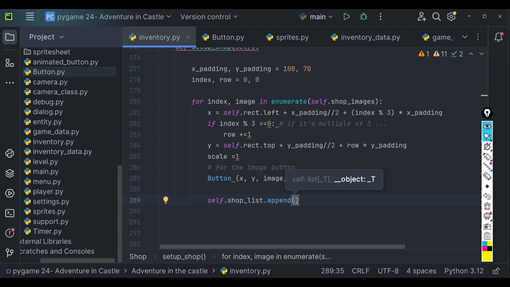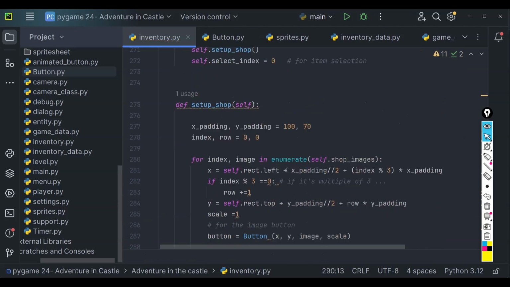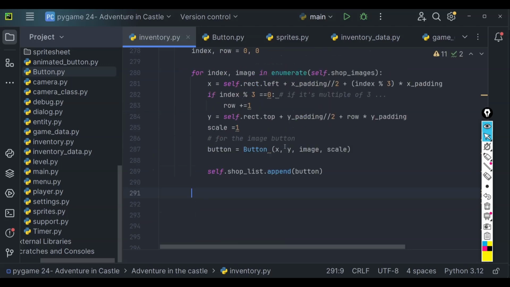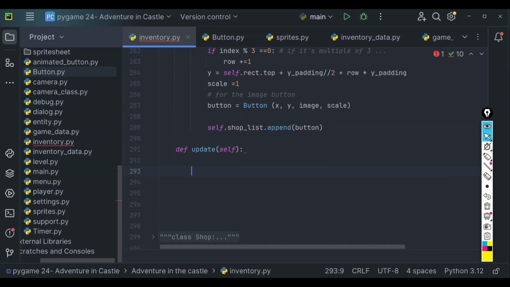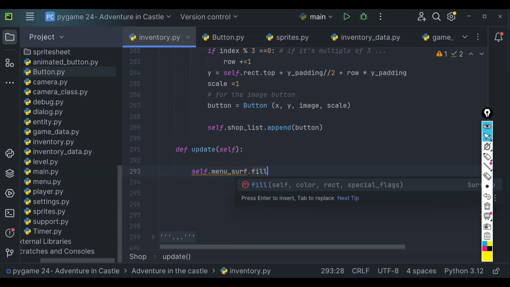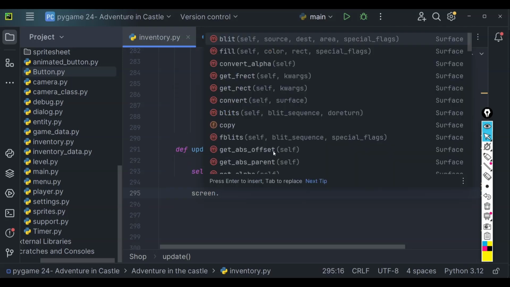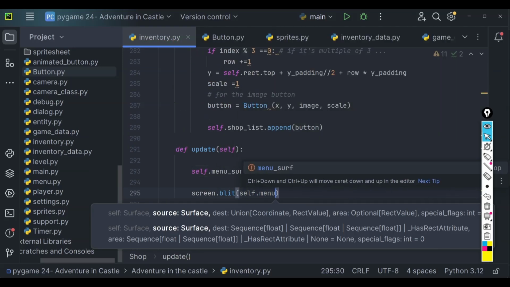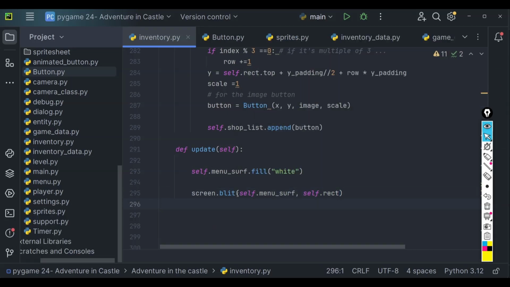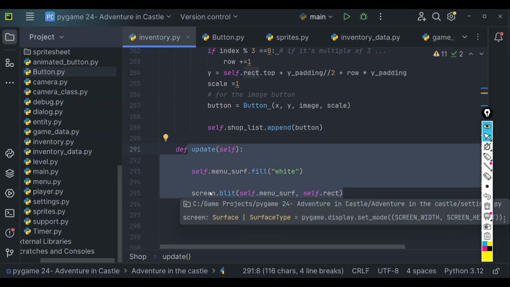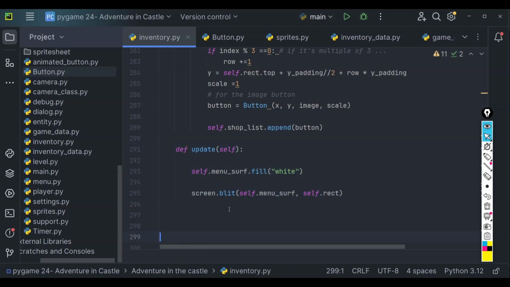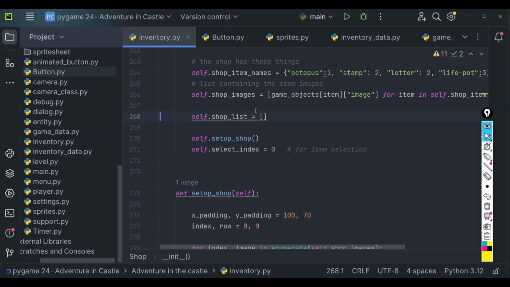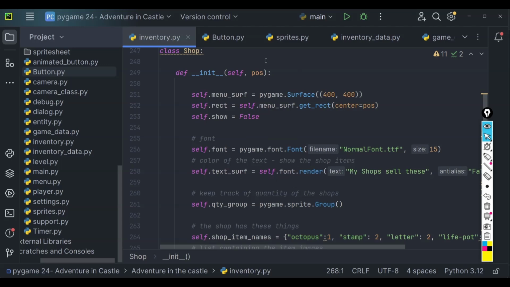Now let's fill the self.shopList. So self.shopList append, and the object to add is button. Let's move to the implementation part. Let's really display what we have just coded. We use the update method to update images in every frame. As usual, we use the fill command to update the screen, and use the screen to display the images. Screen.blit, the thing we want to show is self.menu surface, using its rectangle for the position, so self.rect. Now it's pretty much the completion of the class.